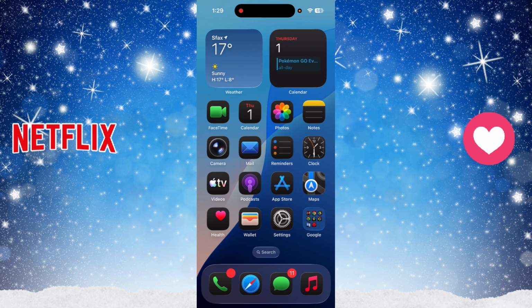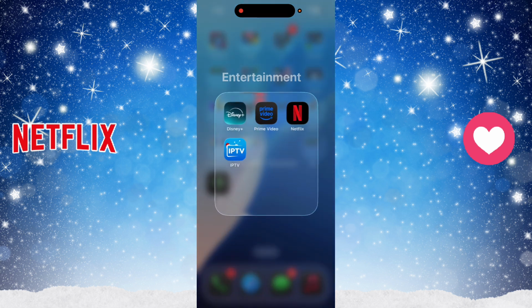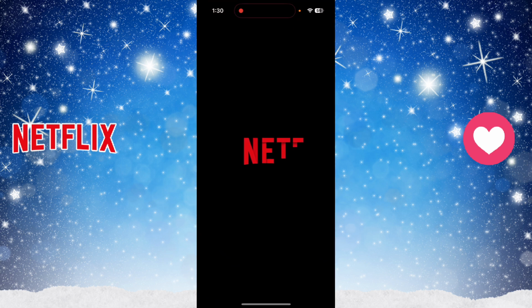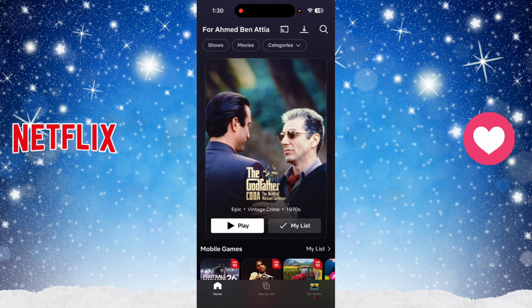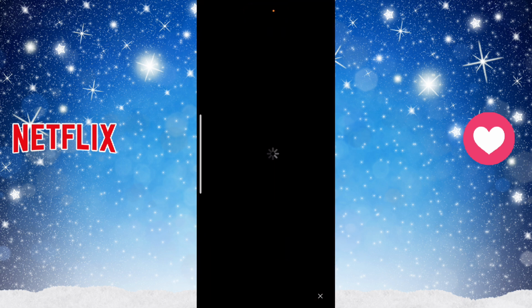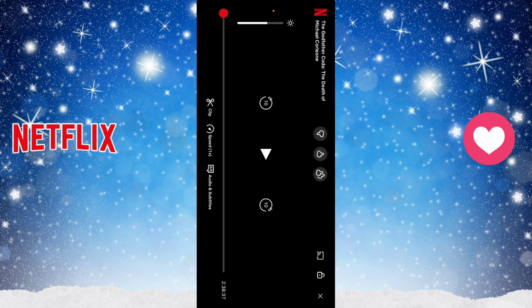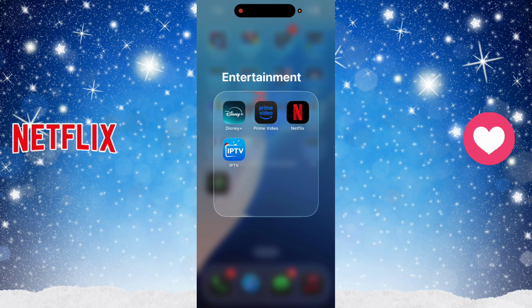In today's video, I will show you how to disable picture-in-picture mode on the Netflix app. To do this, it's very simple. You just have to go to the Netflix app, open it, and open any movie or show that you want to watch. And after that, swipe up.